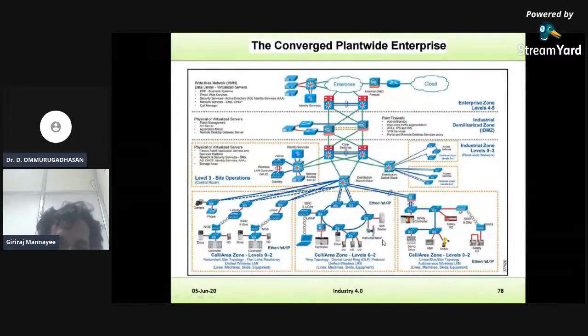Here once again we are going to map with the Purdue model. What things happen in cell area 1, cell area 2, cell area 3? Then the middle layer, or plant layer, what things happen there? Another is the demilitarized zone, the industrial demilitarized zone, and what firewalls are there. And in the enterprise zone, what things happen? They will be taken into account.